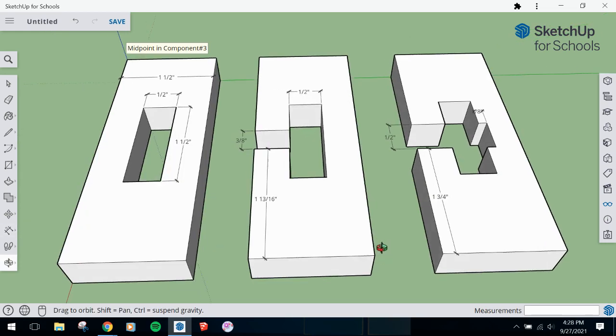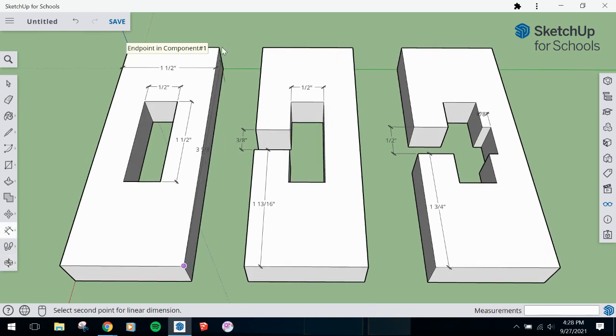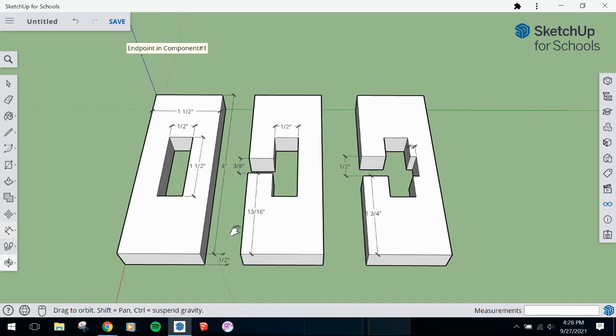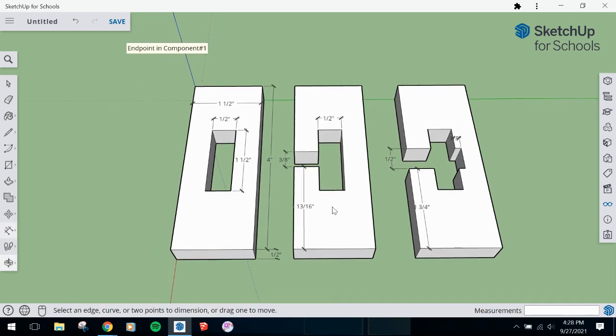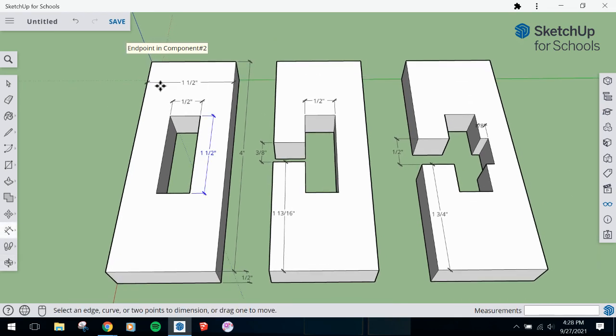Okay, so that's all the important dimensions. Oh no, we're missing one, the 4-inch one. So the overall height. Tell you what, we can also do the depth of these pieces, or the thickness. Okay? All right, now, this is your 3-piece puzzle model. Good job, you learned how to use SketchUp.